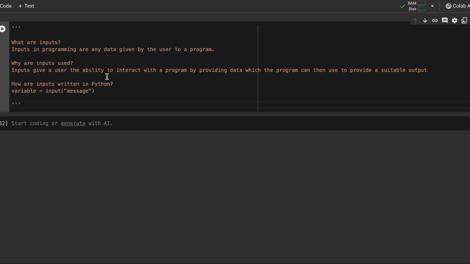And how are inputs written in Python? It follows this format where you have a variable, and inside the variable you store the input. It's marked by the keyword input in Python, and then you have two brackets where you can write the message you want to display. So let's look at some examples.